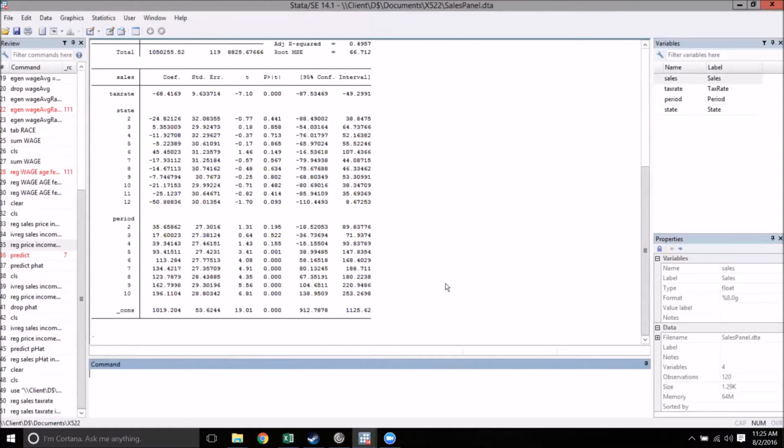So as you can see, we got our tax rate coefficient, our treatment, and then blocks of dummy variables for each state and each period. Note how the first state and the first period were taken as the base groups and dropped. Again, this is because of multicollinearity.